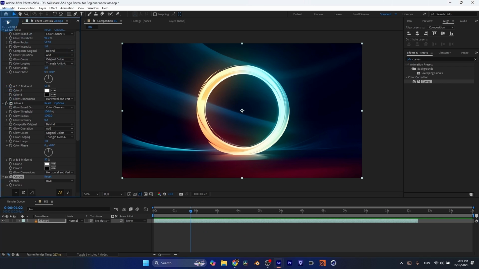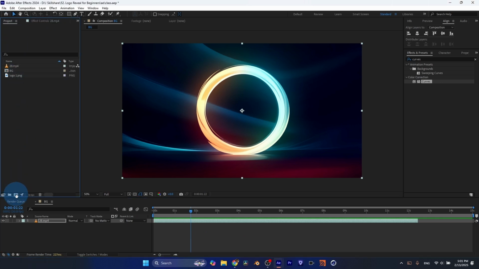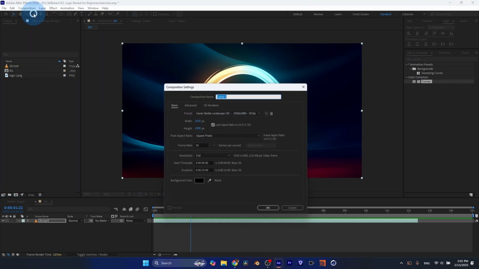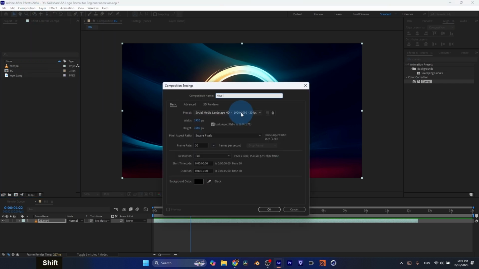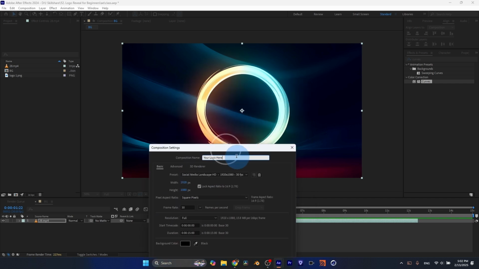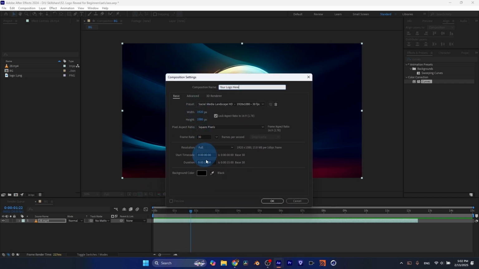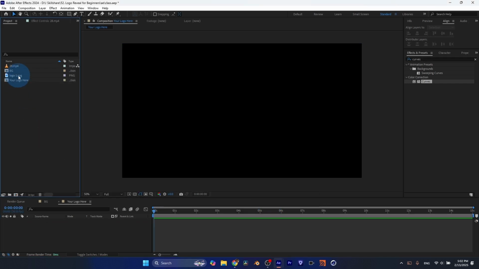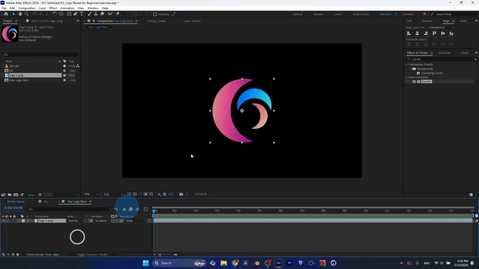And now let's go to Project and create another composition. We can just left mouse click here or go to Composition, New Composition. And let's call it Your Logo Here, because in this composition, you'll be able to drag and drop your logo to use as footage for this logo reveal. Leave all of this as it was and click OK. So here we can just drag and drop this example logo, or you can already drop your own logo to use it for this animation.